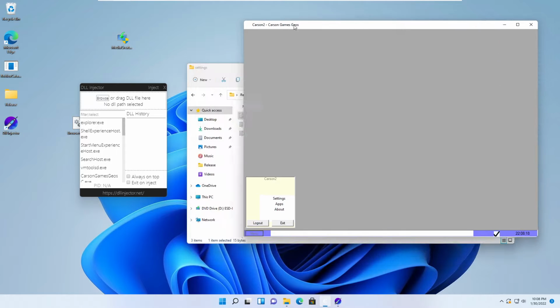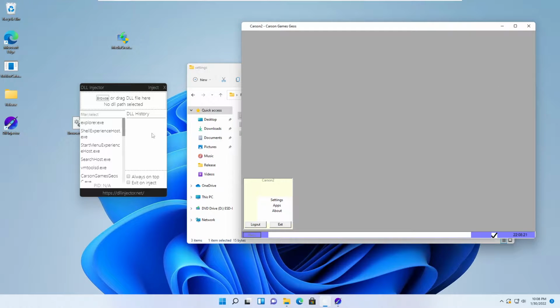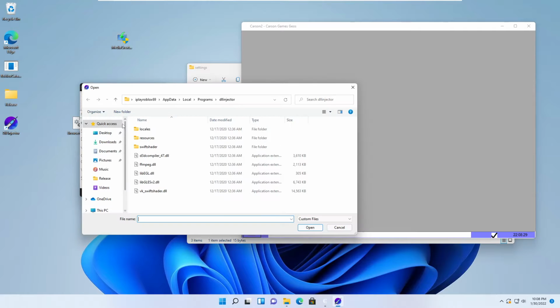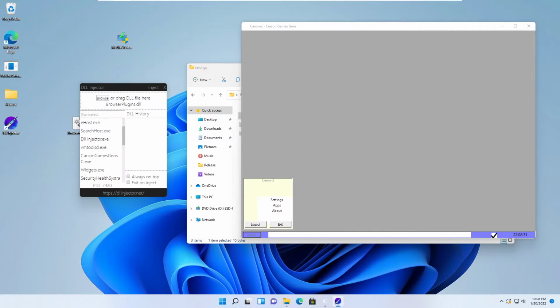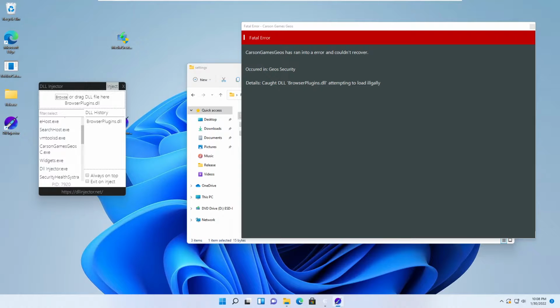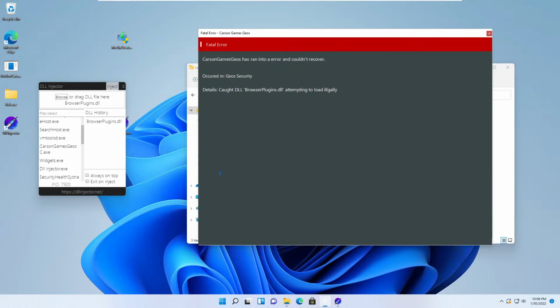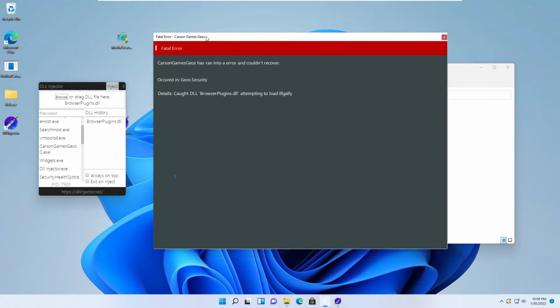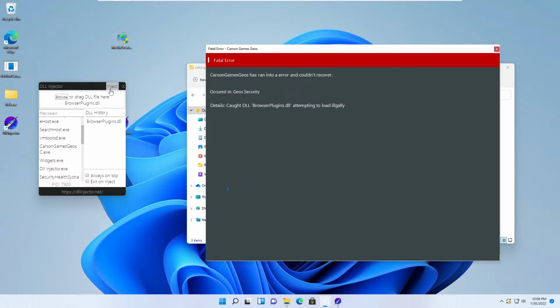And you've got this fully functioning Geos operating, right? Let's say some nefarious person wants to try to hack into this. We're going to click on CarsonGamesGeos here. We're going to browse for that DLL file I dragged in, browser plugin. Click inject. There we go. It caught the DLL, browser plugins.dll, attempted to load, illegally. But essentially now, the system is locked up, the Geos app is locked up, and you can't really do much with it. You can keep on injecting it, and it's just not going to give.